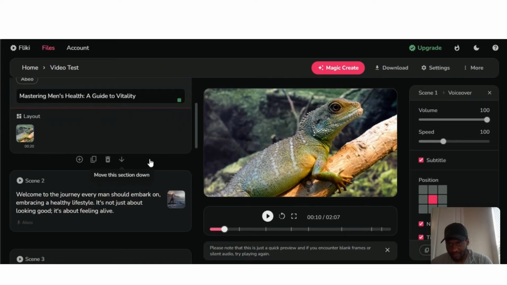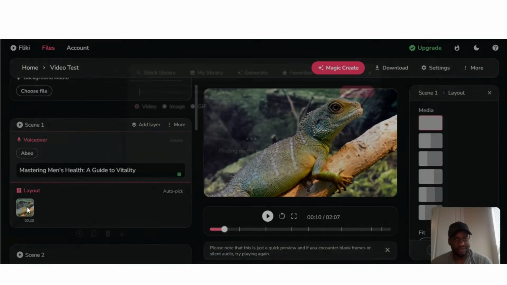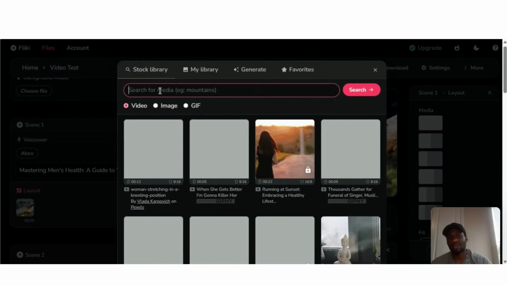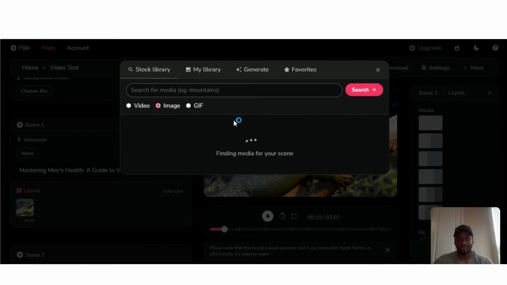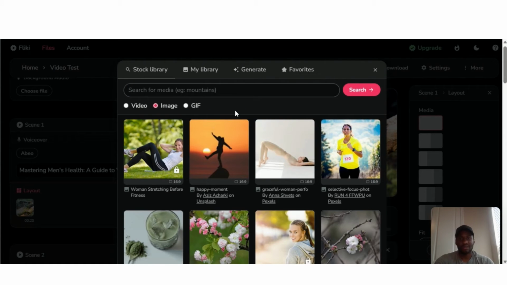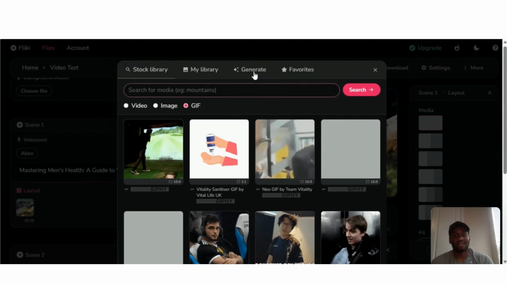So, let's just say you don't like a scene like this lizard right here, and you want to take it out. You can always come in here, click on the media itself, search for a video and pick a video, search for an image and pick an image, and you can also search for a GIF. Some people call it GIF. I call it GIF. So, just click on a GIF.